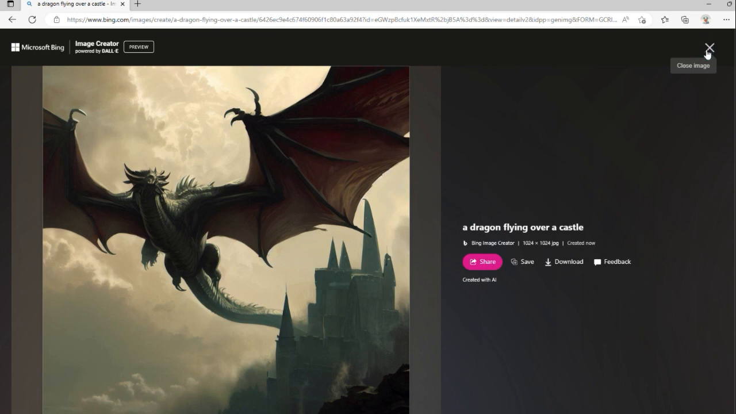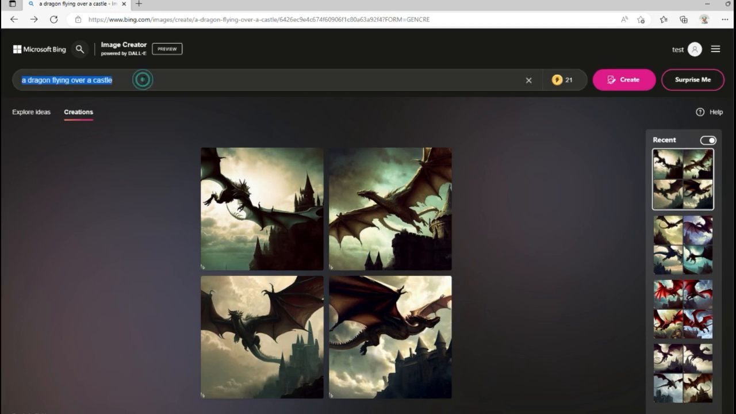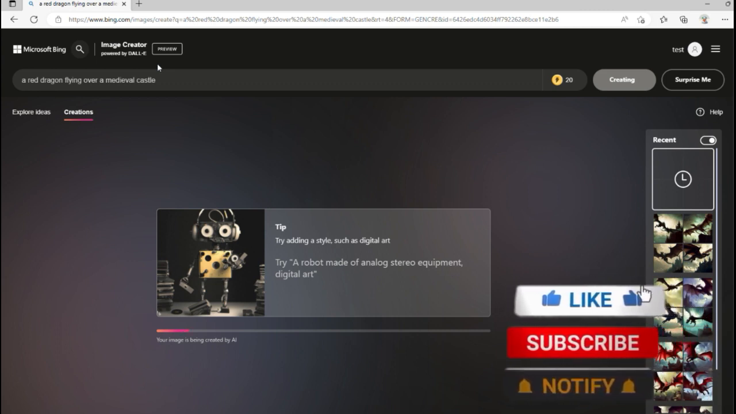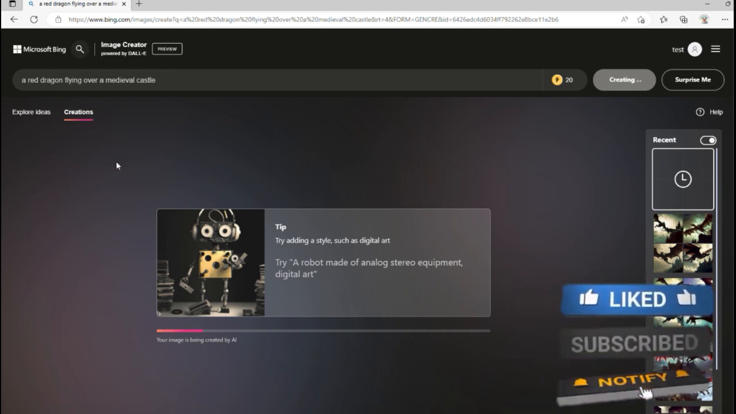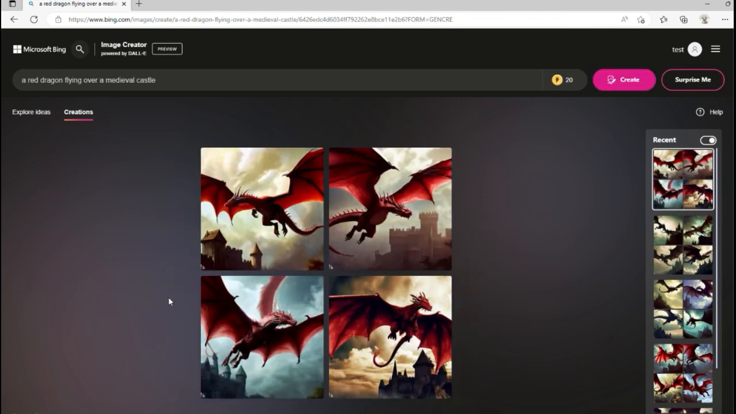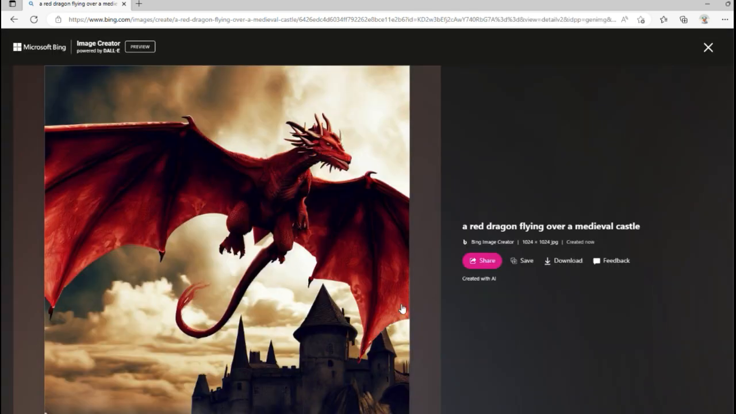But what if I want to change some aspects of the image? For example, what if I want the dragon to be red instead of green? Or what if I want the castle to be more medieval than modern? To do that, I can use some modifiers in the text box. For example, I can type "a red dragon flying over a medieval castle" and hit enter. The AI will then update the image according to my new description. As you can see, the image has changed accordingly. The dragon is now red and the castle is more medieval.